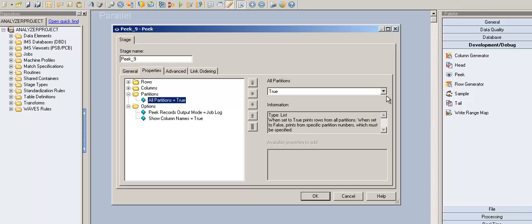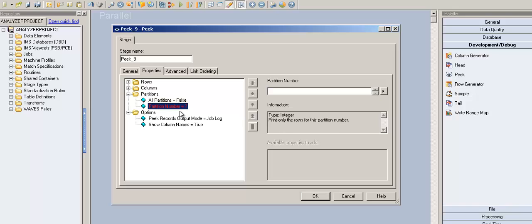So all partitions means it just pulls the records from all the partitions, no matter how many partitions you have. If you're not interested in that, it does have the false option, which is not the default. With false, it asks you for the partition number. So basically you can customize which partition, which rows and columns are written. The default value is true, which means all records will be taken from all the partitions.